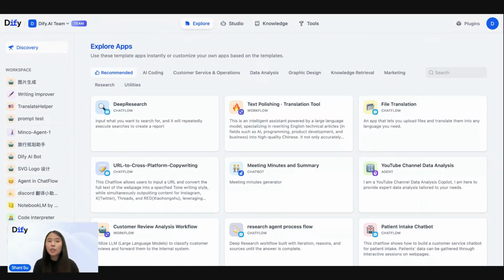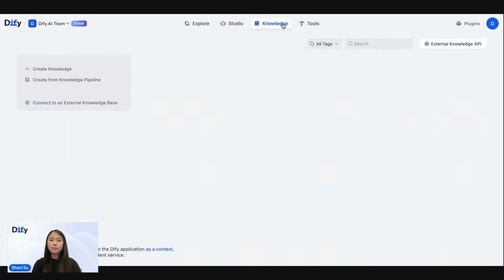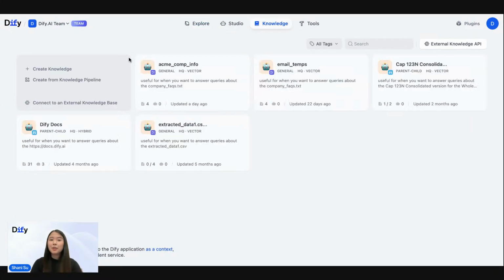In this case, if we wanted to create a workflow with Diffy, in order to give the LLMs access to such knowledge, we do need to create something called a knowledge base. You can think of this as feeding the LLM information that is going to be used in order to create an accurate response to the customers that you want to respond to. So again, going back to Diffy's main page after you're logging in, you'll see a couple of tabs on the top here. You see Explore, Studio, Knowledge, and Tools. What we want to go to is the knowledge base. Is everyone able to navigate to that?